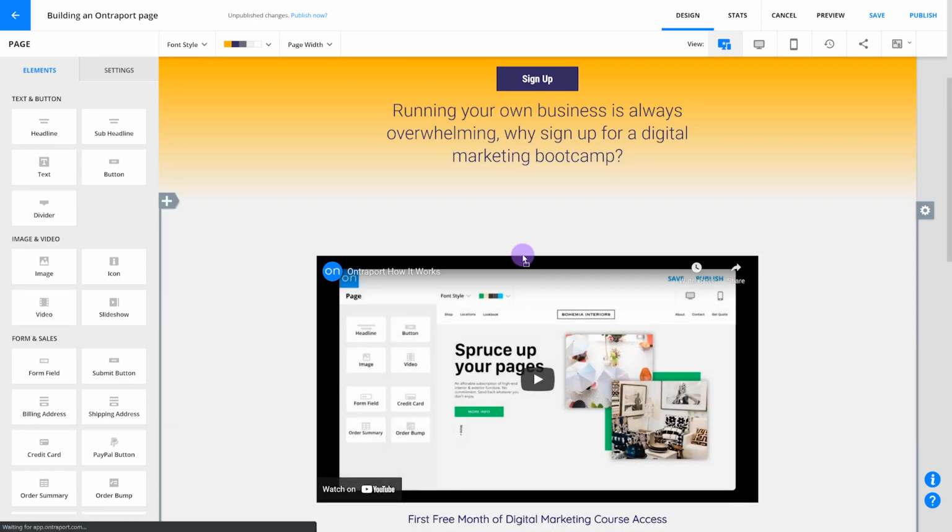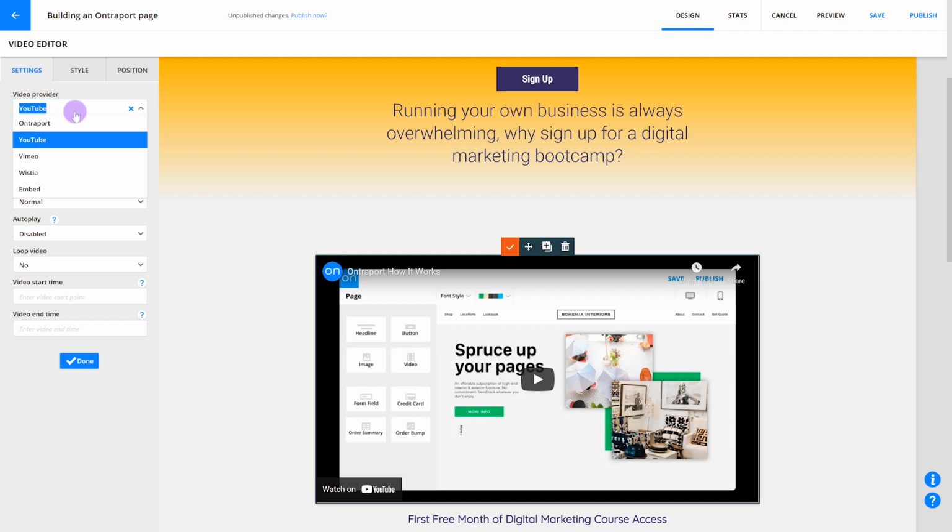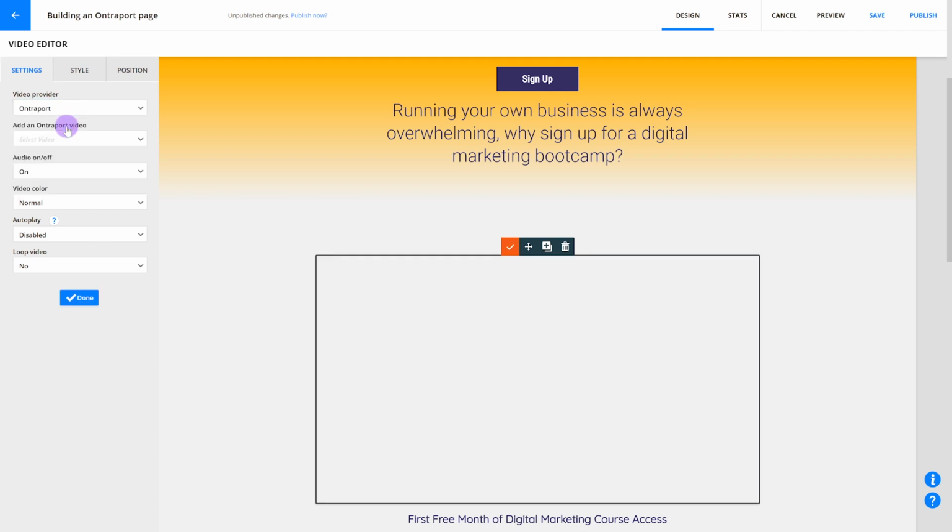If you click on the element itself, you'll see these settings along the left. First up is the video provider. Drop this down and select Ontraport, and that will show an Add Ontraport Video dropdown, where you can select the video that you already uploaded.